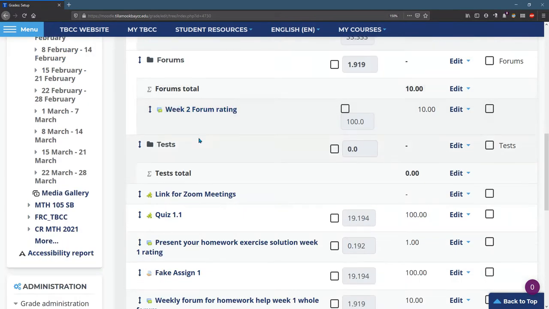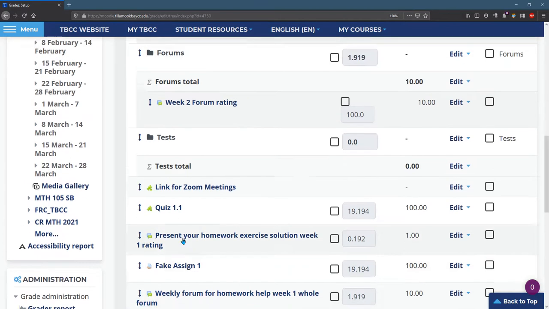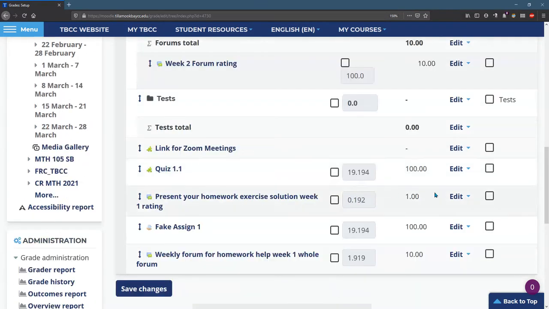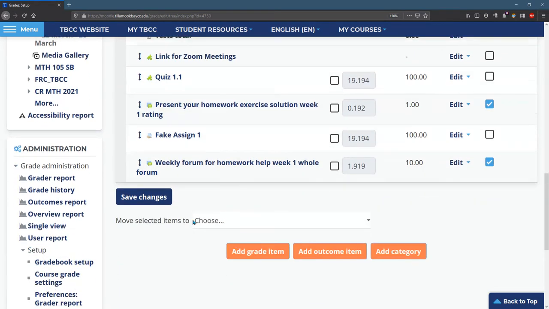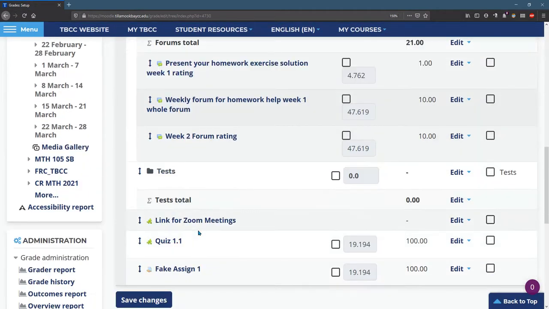Now forums, let's see, there's two more forums that are not inside the forum category. So again, the fast way to get multiple items in there, you click them both and move to forums. All right, so that takes everything in there.